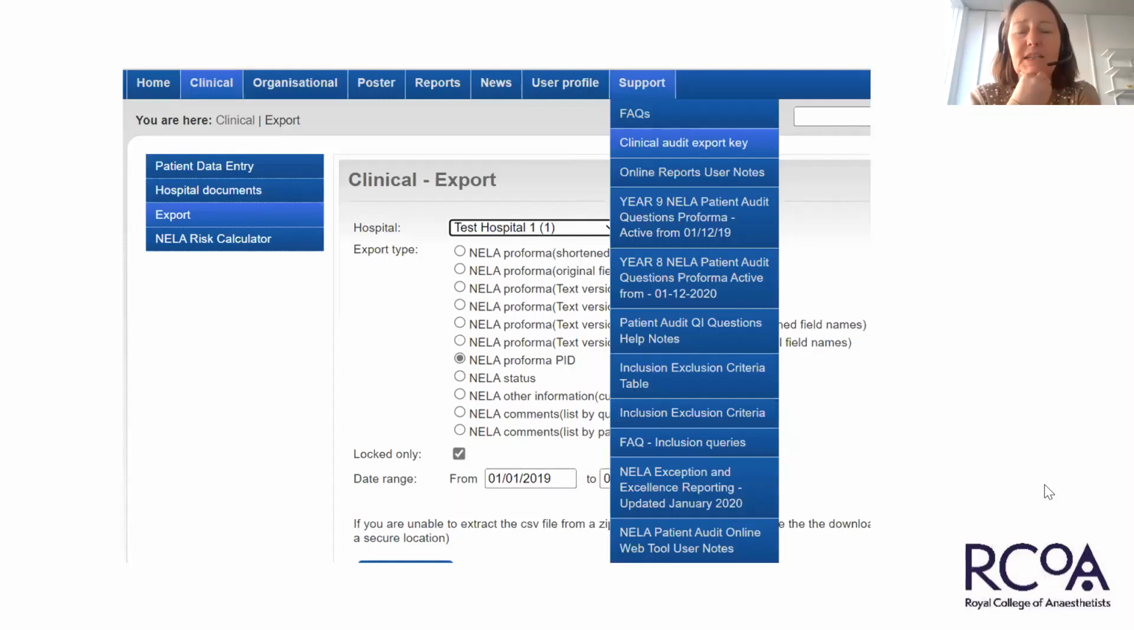When you download this, it might seem that some of the headings are foreshortened words, for example, or some of them are codes. There is the NELA clinical audit export key. So if you go to the support tab and look at the clinical audit export key, that will give you the kind of detail that's behind that.